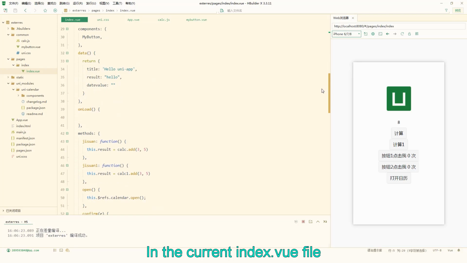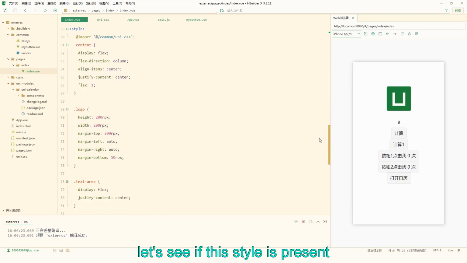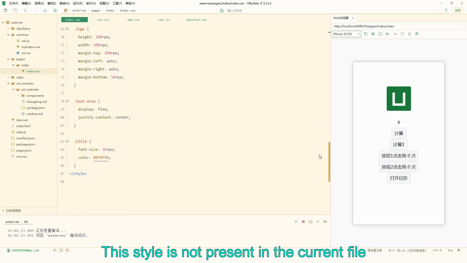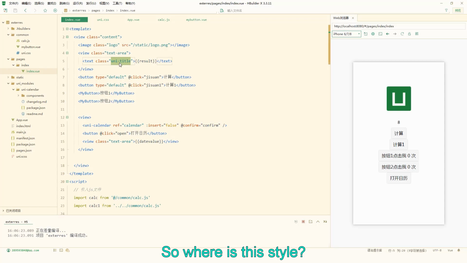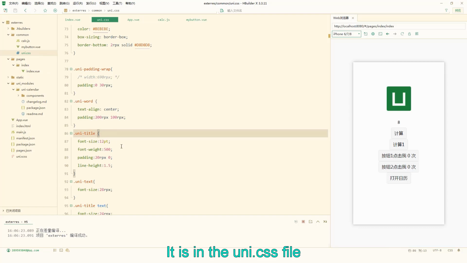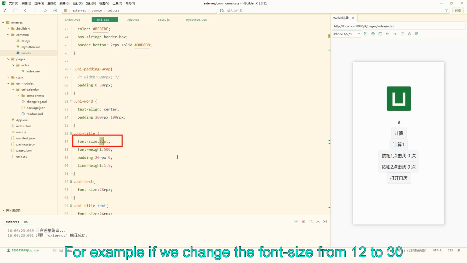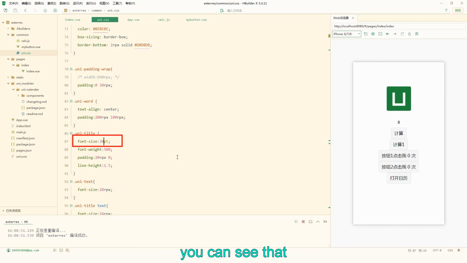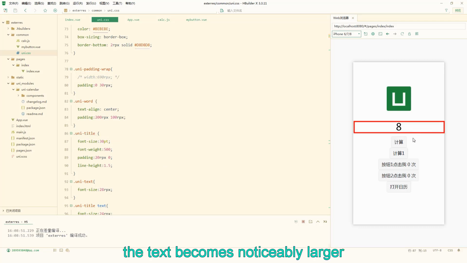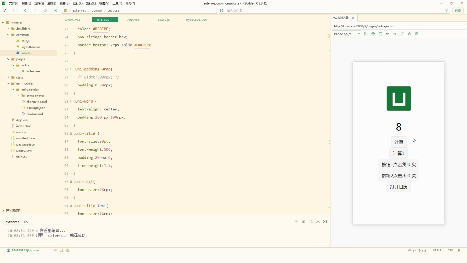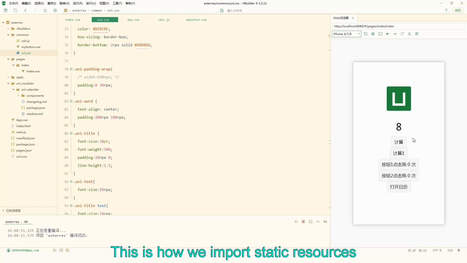In the current index view file, let's see if this style is present. This style is not present in the current file. So where is this style? It is in the uni CSS file. Therefore, it uses the style from there. For example, if we change the font size from 12 to 30, you can see that the text becomes noticeably larger. This is how we import static resources in the style tag.